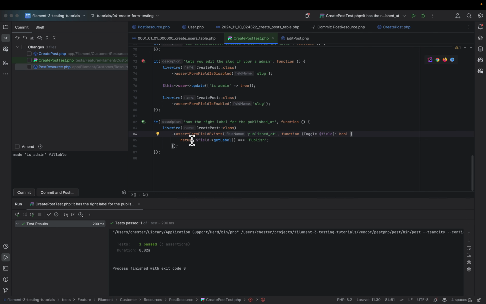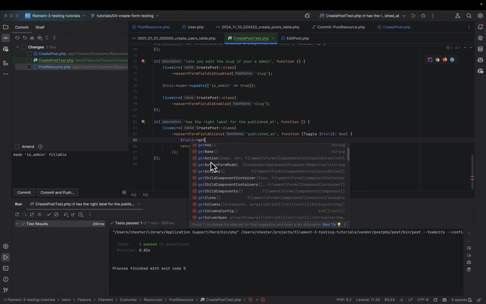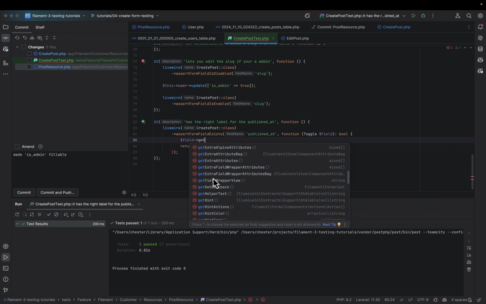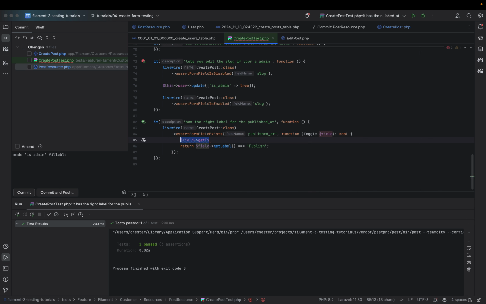So here we are given the field, and then we can use the functions on the field. So if we look at all of these functions, we can get the label, we can get loads of things, extra attribute. So if you want to see if you added an extra class attribute onto it or something like that, you can test all of that. So if we test this now, yep, that's passing. So yeah, I just wanted to show this one because I think it's really powerful if you want to test all of the other things that are put on a field.